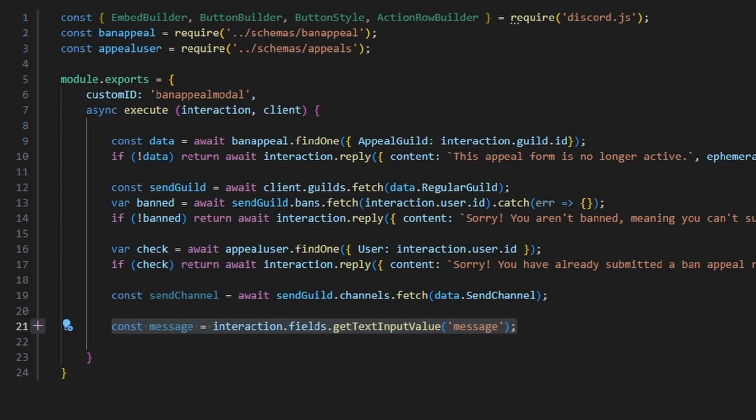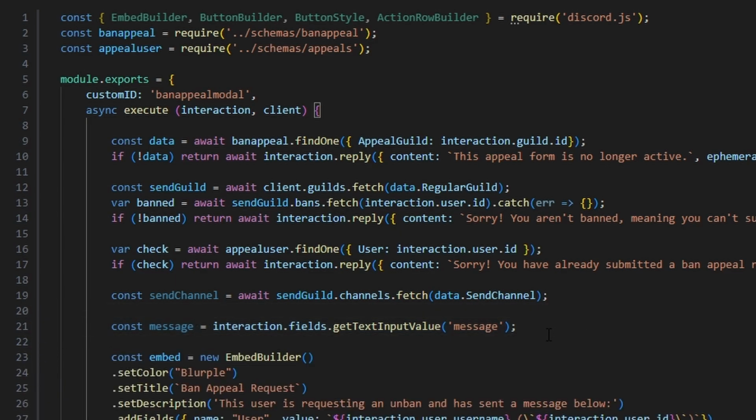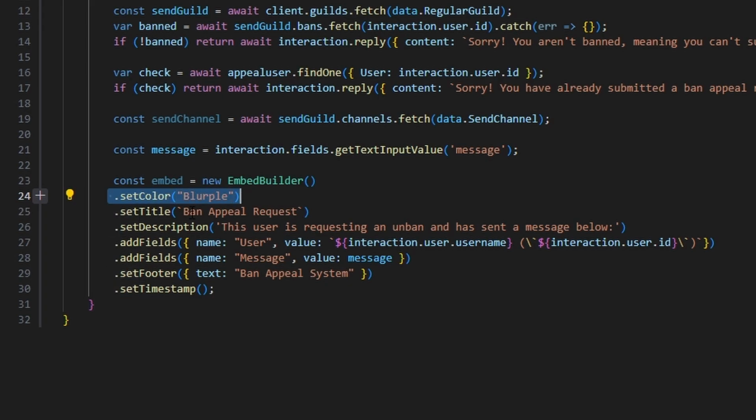So now we're going to create our embed. We're going to do const embed equals new EmbedBuilder, just like we did before. And we're going to set color to blurple. We're going to set title to ban appeal request. And we're going to set the description to this user is requesting an unban and has sent a message below. So we're going to add fields. One is going to be user, value, interaction.user.username. And we're going to get our interaction.user.id. And then we're going to add fields, which is going to be name, message, and value is going to be the message from the model. And then we're going to set footer to ban appeal system, and we're going to set a timestamp as well.